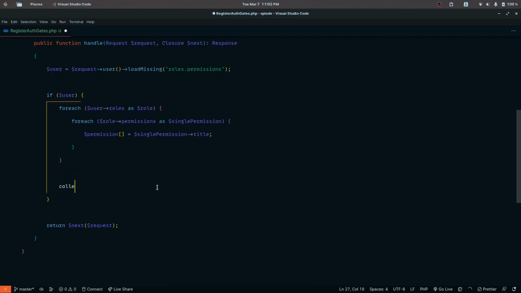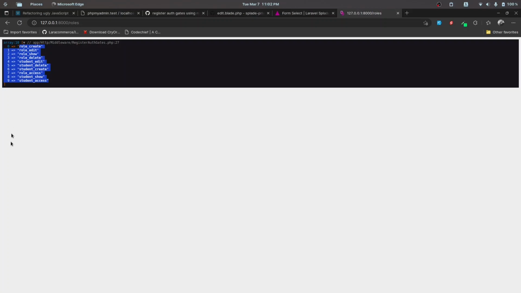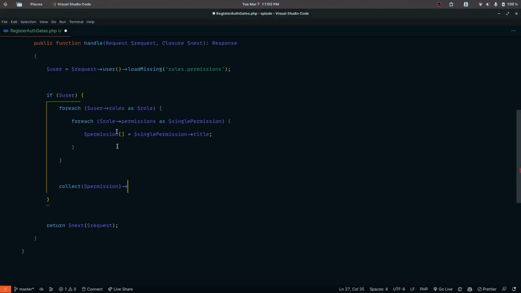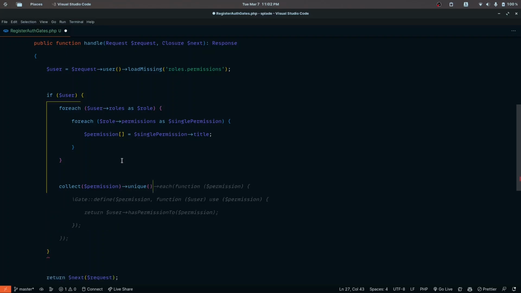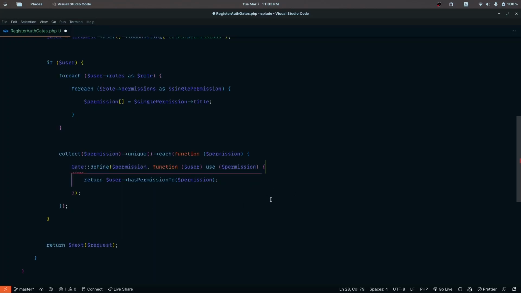I want to collect all of the permissions, and I'm going to call the unique method, because if we have multiple roles, then the permissions can overlap, or there can be duplicate permissions because of multiple roles. So we want to get the unique roles permissions from here, and then we want to go over each of the permissions and define a gate. This is implemented already, so maybe we can make some changes in here, and I'll explain what this code does. Maybe we should call this permissions, and permission looks good.